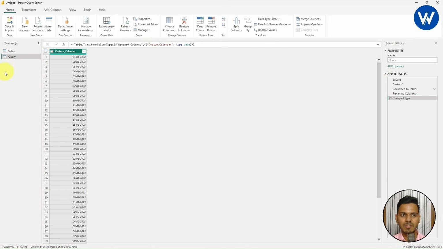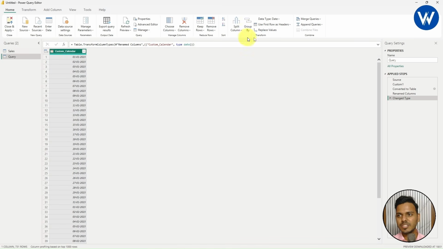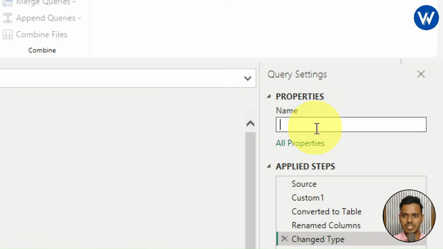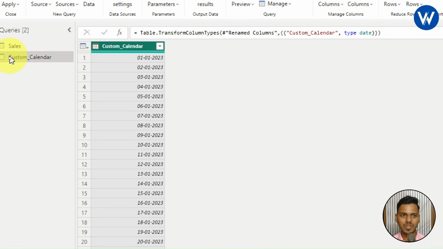Now what I will do, I will change the table name. Right now the default table name is query. It is very simple, guys. Just go to properties. Now from here you can change the table name. I will write here custom underscore calendar. Okay, custom underscore calendar. Now the table name is renamed from query to custom calendar.